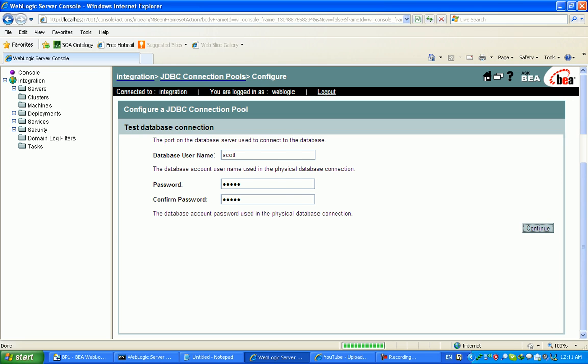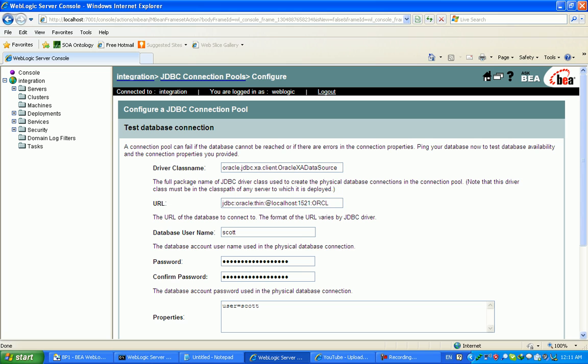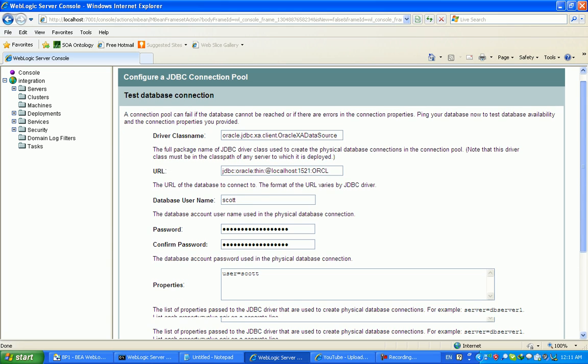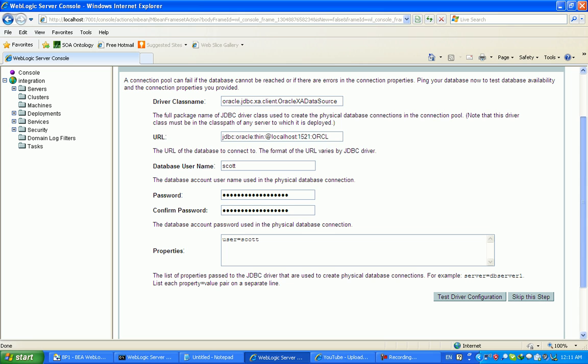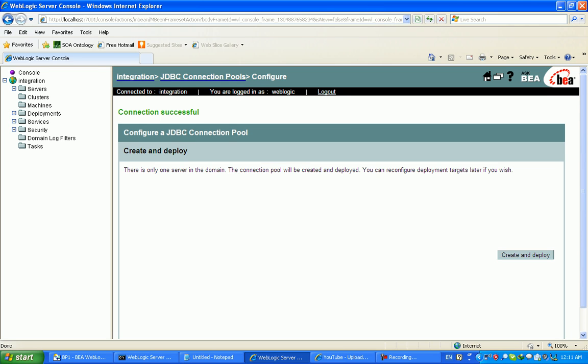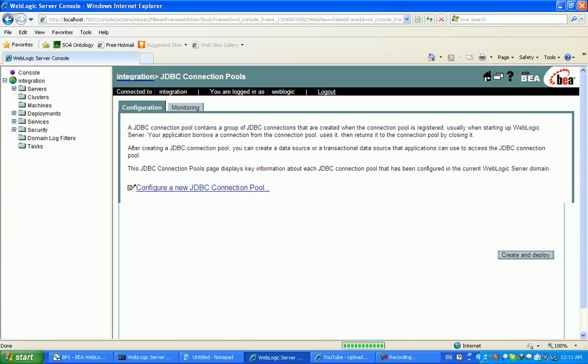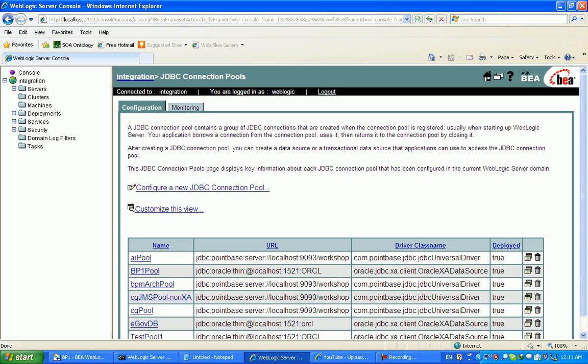Continue. Now, this is the configuration to be confirmed. This is the URL that will be used. Here we'll say test driver configuration. Everything is going well. Create and deploy. Create and deploy is a concept for servers. We have to deploy this configuration on our server to be able to use it.